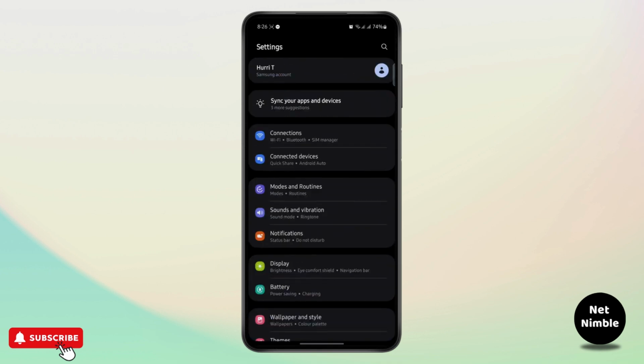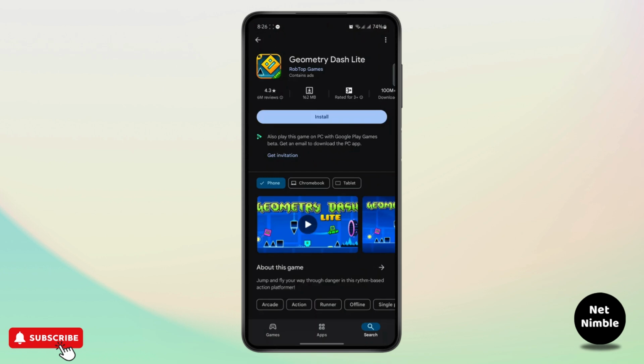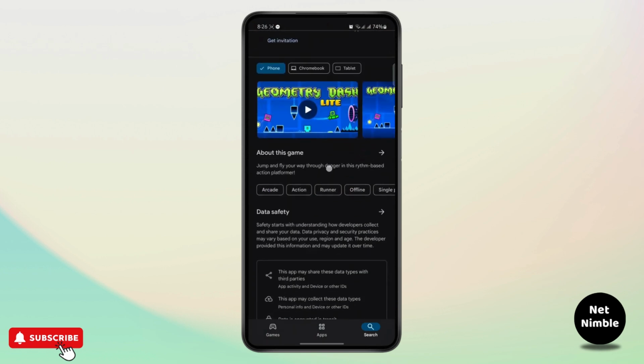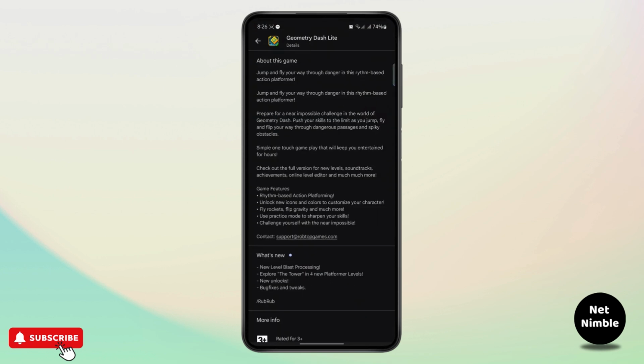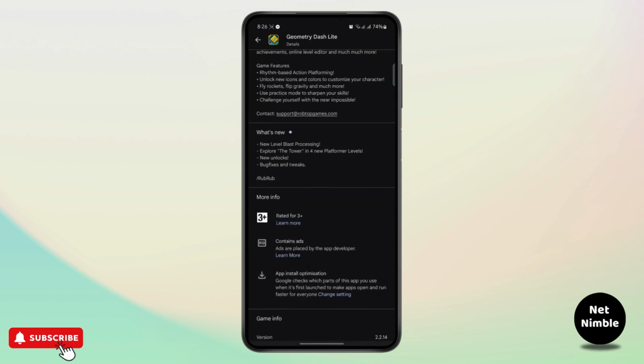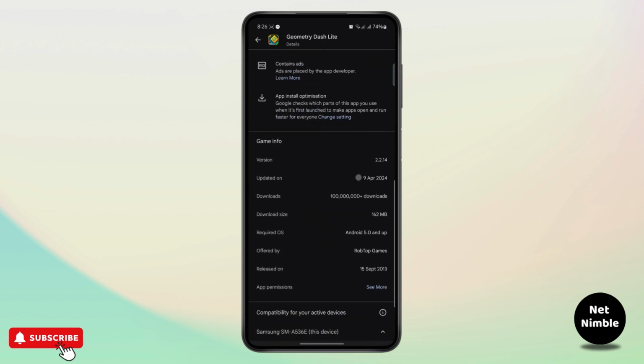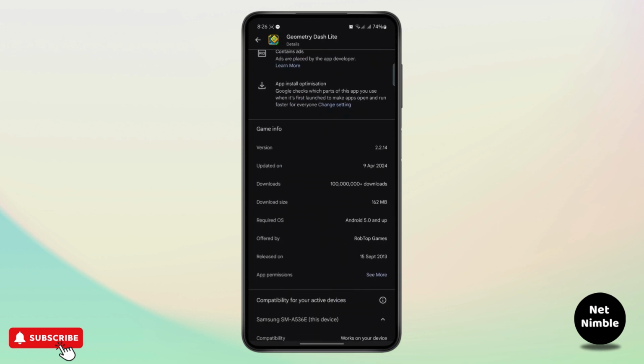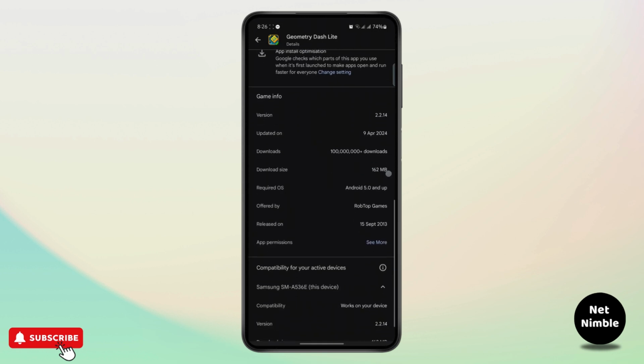Once you make sure you do that, just go back to your Play Store, scroll down until you see about this game. Go inside, and if you scroll all the way down, you can see the game info. As you can see, the version is 2.2.14, so that means it has already been updated to version 2.2, and it was last updated on 9th April 2024.